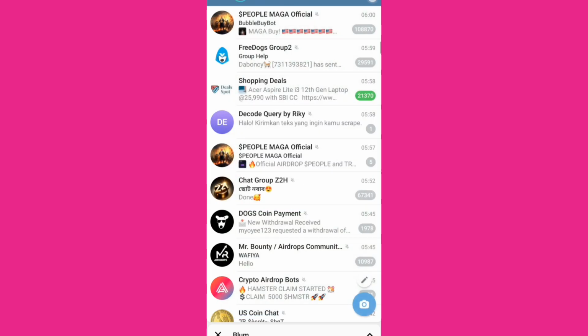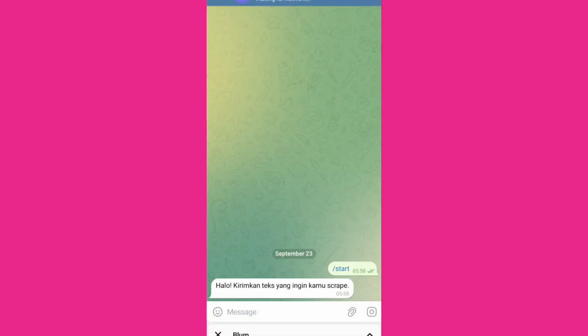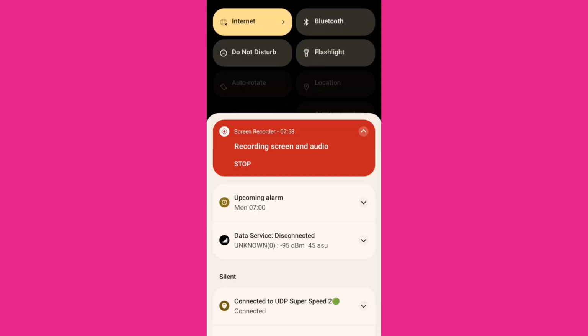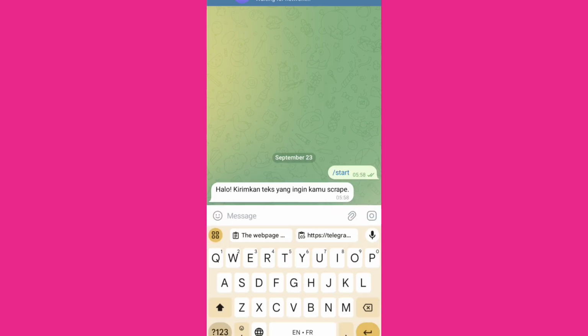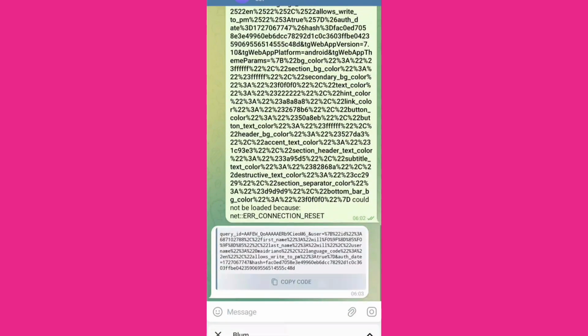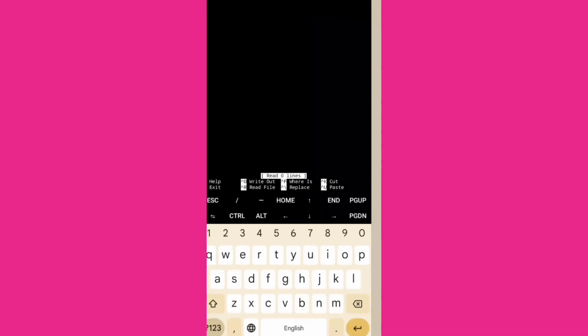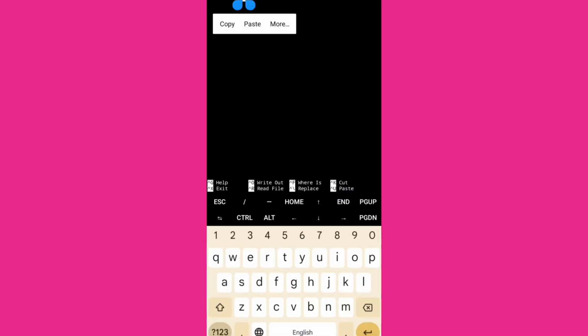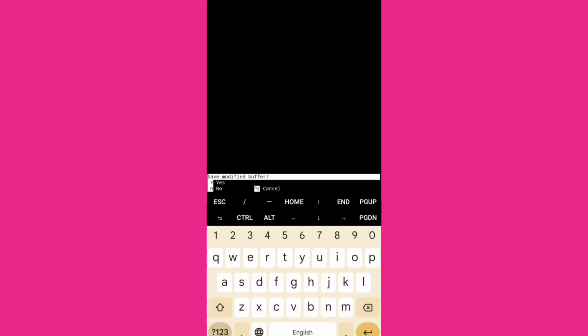We type nano space data dot txt. Now we just paste our queryid into the script. Then we press Control X, Y, then enter. Now it's saved. Now we type ls. Now we open our bot.